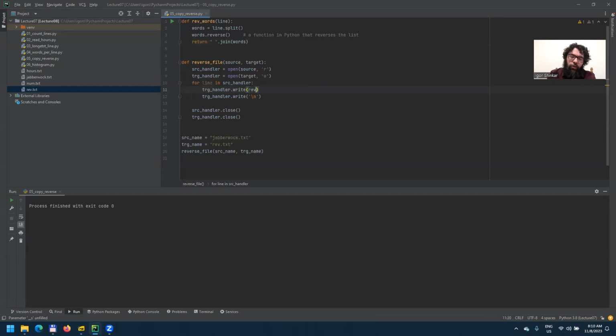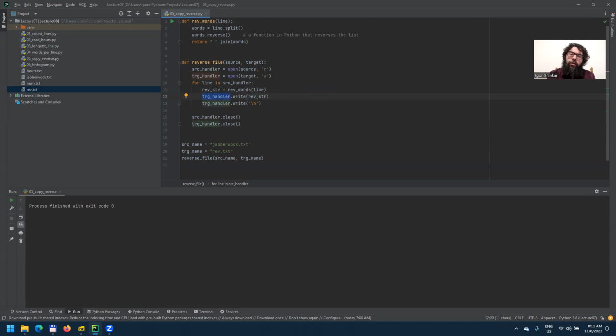how about I do it in two lines just to emphasize it? I will write it to the target file, and then I'm going to finish it with /n. And then I do it for each line separately. And in the end, I'm closing the source and closing the target. Very important to close the target. So this corresponds to save the written stuff into the file.